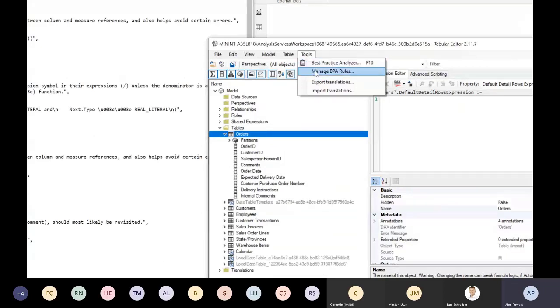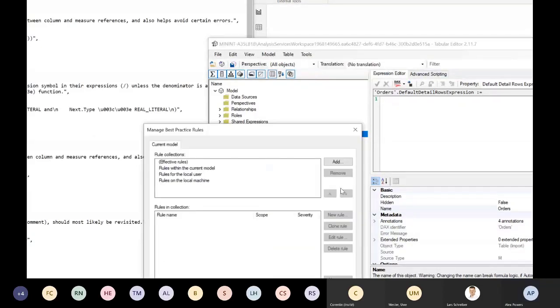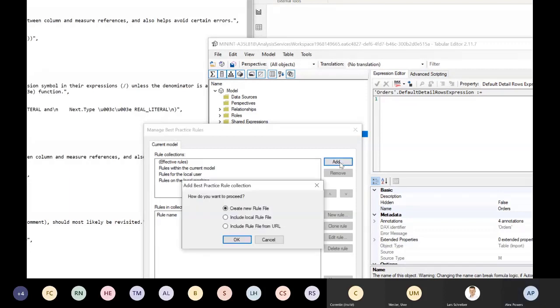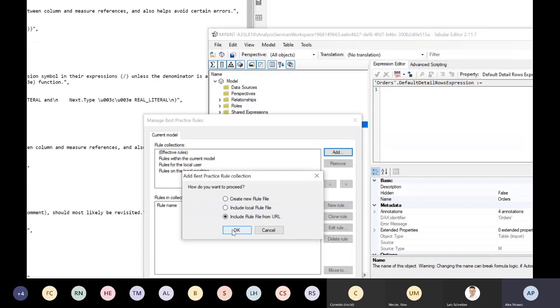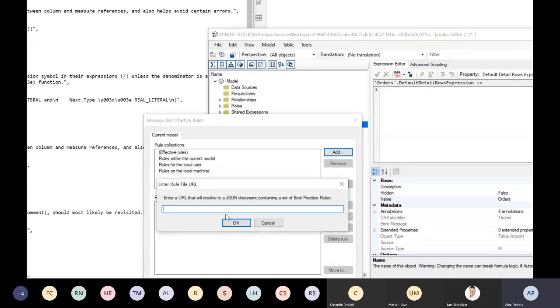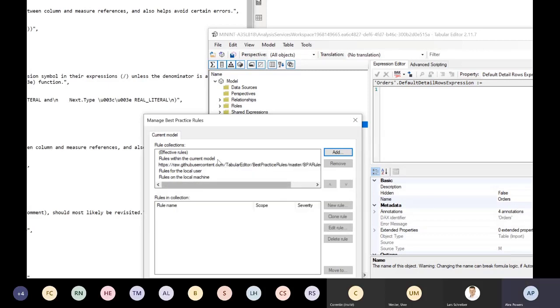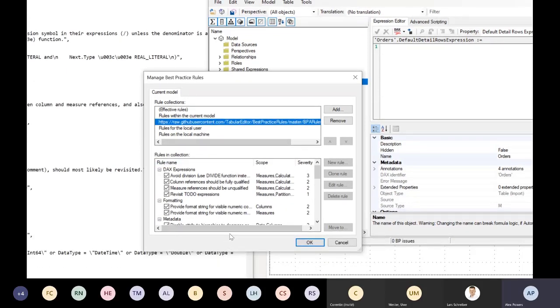And then within Tabular Editor, we're going to go to our tools. We're going to go to manage BPA rules. We're going to add just here. Include a rule file from URL. So this way, if there's any new rules that are added over time, we're just going to inherit those here just by pointing to this address. So I'm going to press OK. I'm going to drop in this address here now. If I look at the rule collections, I can see this GitHub address that we just collected. I can see all the different rules. Awesome. So I'm going to press OK.